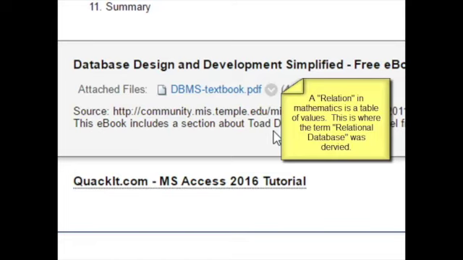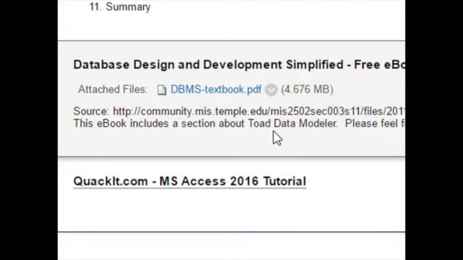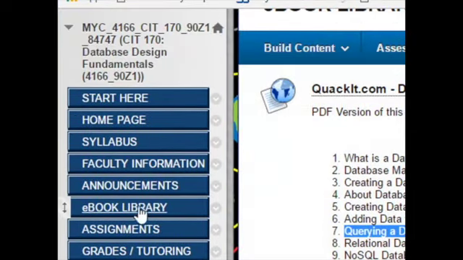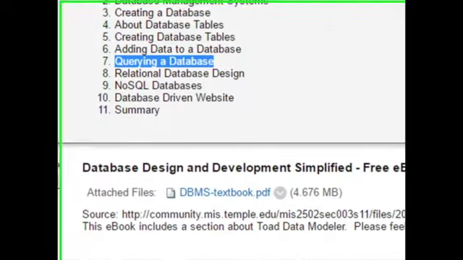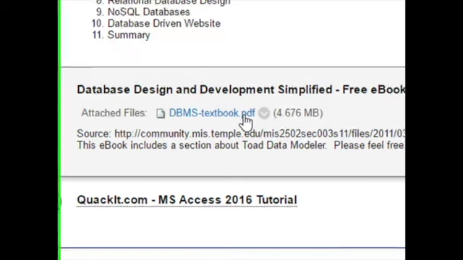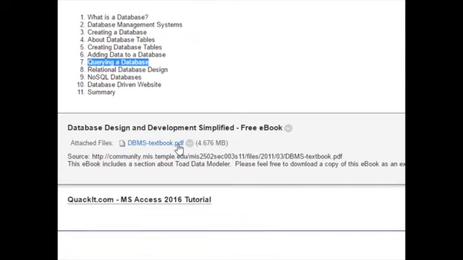So today I'm going to closely follow the ebook, and you can get that by logging into Blackboard. Click on the ebook library, and then over here it's the second item. It's this dbms-textbook.pdf. So it's going to be really handy if you go ahead and download that and save that somewhere on your hard drive. And that's what I've done over here.